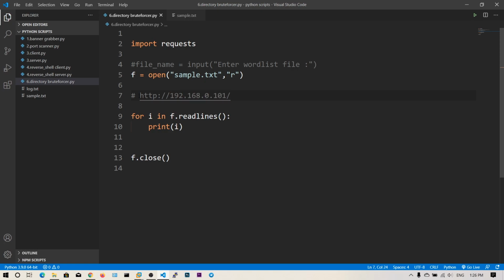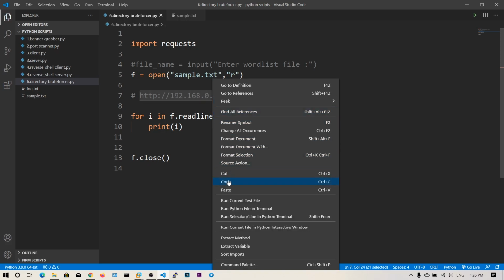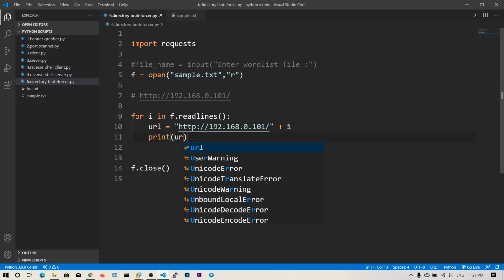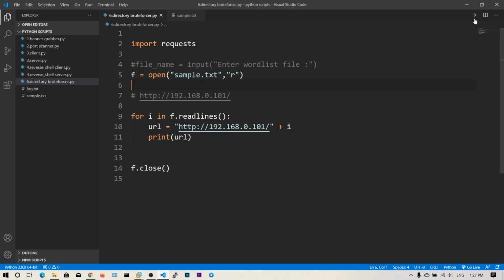So this is the actual domain, the main domain. Let me copy this. Now we are getting each and every word and it is stored in i. So we want to say URL is equal to, let me paste this main domain here, plus i. Let me go ahead and run this URL, just to make sure that we are getting the correct URL or not.